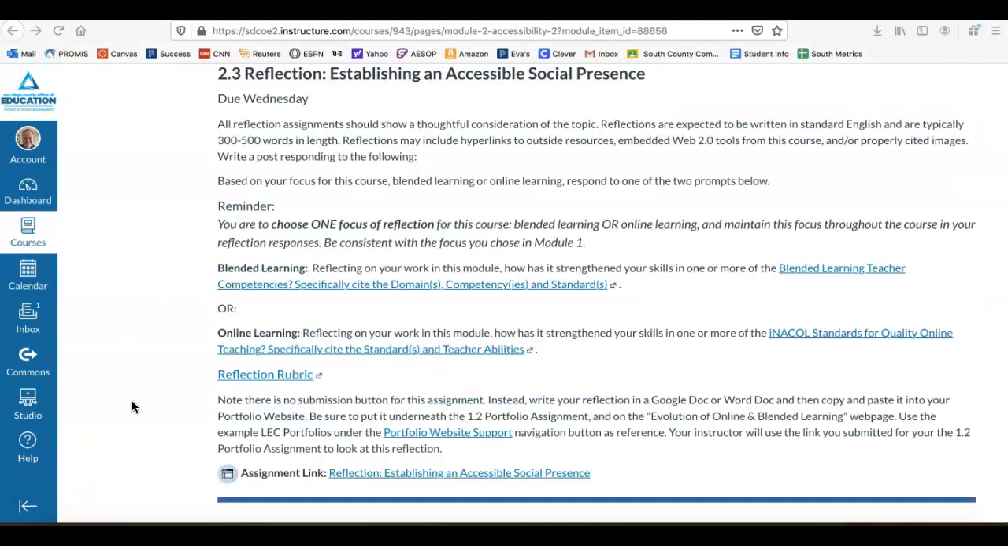Your final assignment is your reflection on establishing an acceptable social presence as seen through either the INACOL Blended Learning Teacher Competency Framework or the INACOL National Standards for Quality Online Teaching. Continue to use whichever set of standards you used in Module 1. Start by reading the assignment requirements and then answer the questions explicitly. Your instructor will be looking for reflections that incorporate what you have learned through readings and this portfolio assignment, that you cited specific standards, and that you reference examples from your own work experiences or practices where possible.